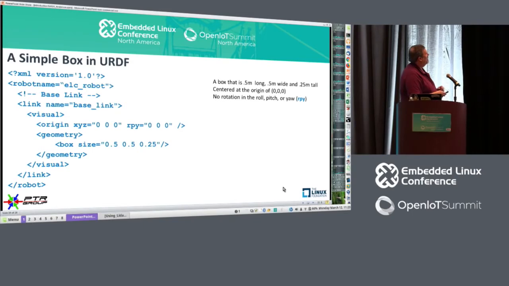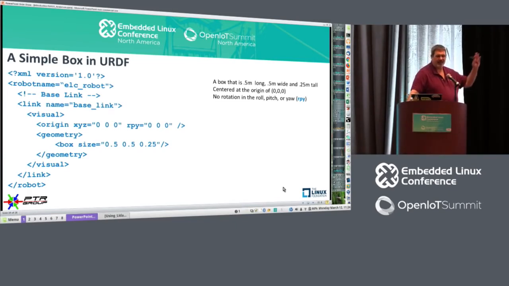The RPY there is the roll, pitch, and yaw of the device. So it's starting out flat. No angles, no orientation, other than just sitting flat on a floor. The box size itself is in meters. So this is a 1/2 meter long, 1/2 meter wide, and 1/4 meter high. That describes the geometry, and we've ended the visual here. And of course, you know, typical XML stuff here. We've got to add all the additional verbosity associated with it.